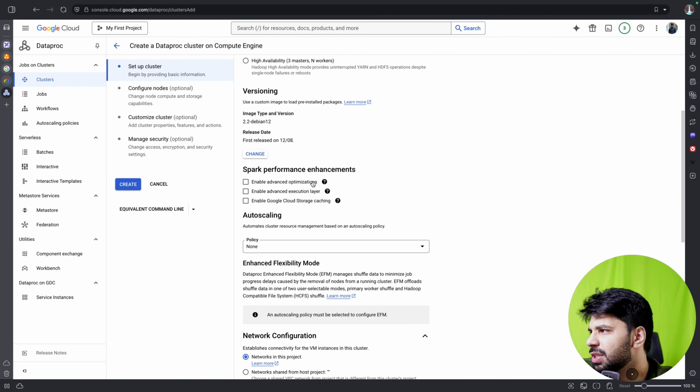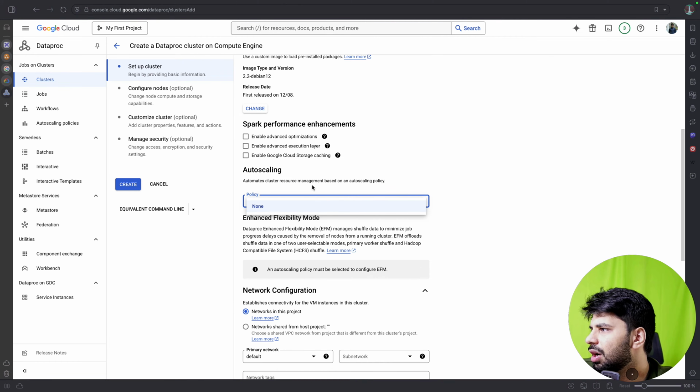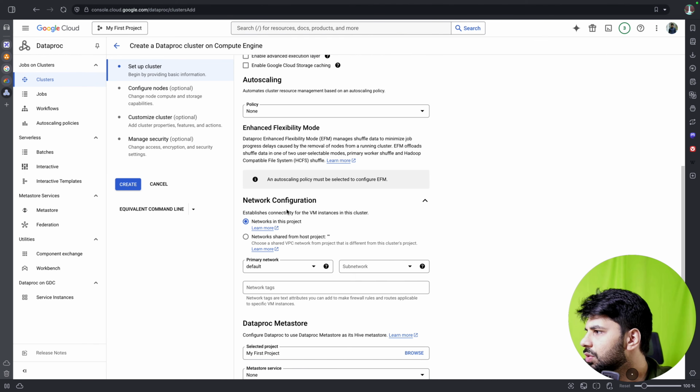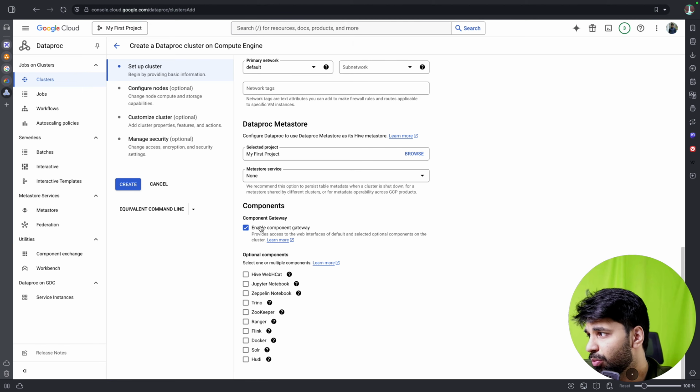Then advanced optimization, again not required. Advanced execution layer should be fine. We don't want any of these things. No autoscaling policy. I think it is not available even when we are on the free tier. So all these things are fine. We don't have to do anything here. This is very important: enable component gateway. What this does is provide you all the web interfaces. Along with this, I will be clicking on the Jupyter Notebook and the Hive WebHCat as well. We need these two components as well, and I will show you why we are doing that.